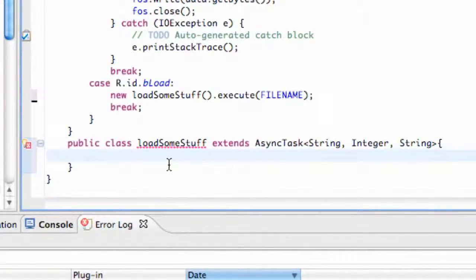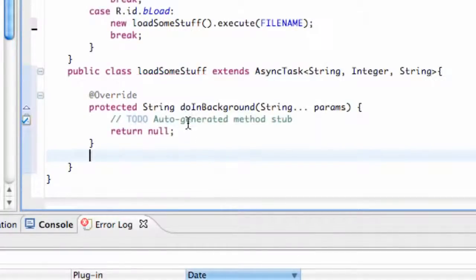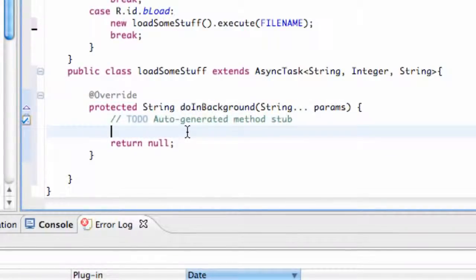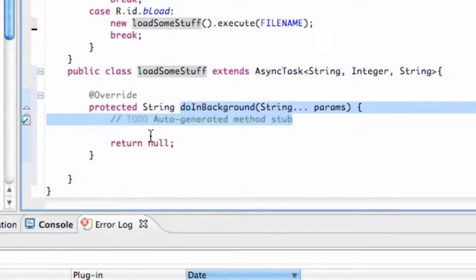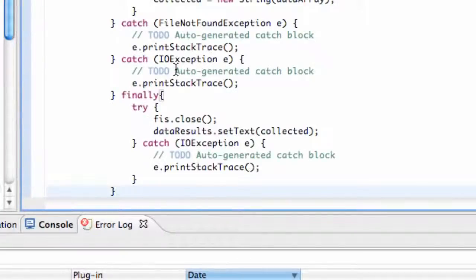Now we have this LoadSomeStuff class, and it's giving us an error because we have to implement a method since we're using the async task. So we're going to say add unimplemented methods, and it creates this method doInBackground. Now we're just going to paste everything from the previous tutorial within this doInBackground. We just created this new execute method, and we pass in a string. Once this execute method gets called, it's going to go to our class name, LoadSomeStuff, and do this method doInBackground. So in the background, it's going to load all the data that we want. We're just going to hit Control V for paste.